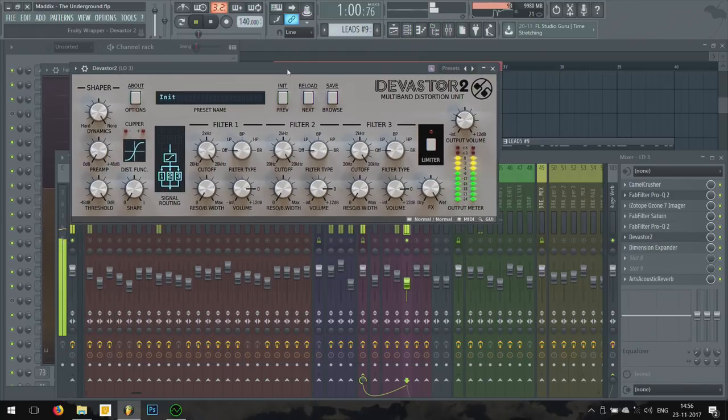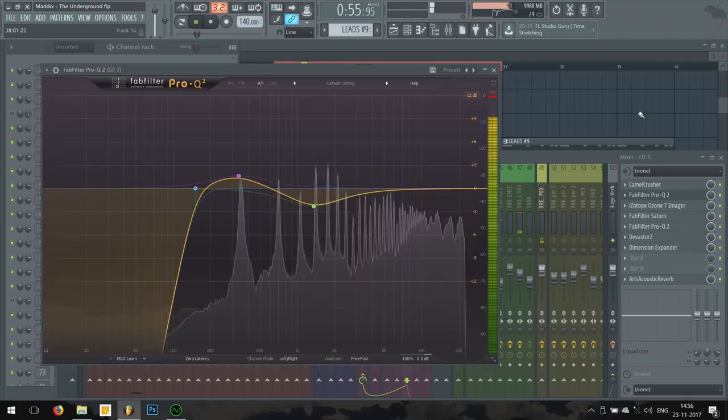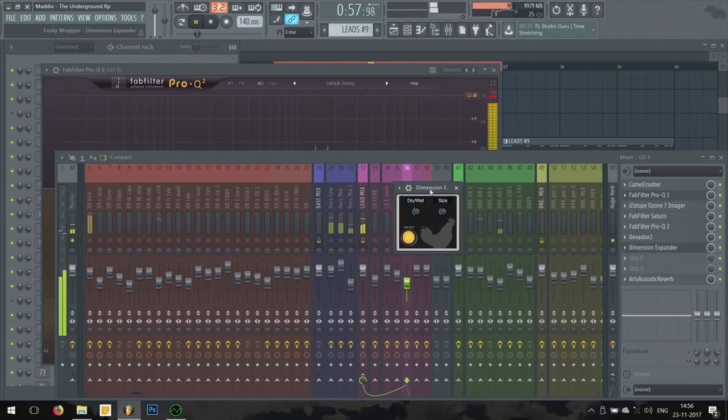This is Devaster, which is a distortion plugin as well. Dimension Expander is really nice. It's a bathroom reverb, you can name it a reverb, I think. It gives the bathroom effect, and it makes your sounds wider as well.